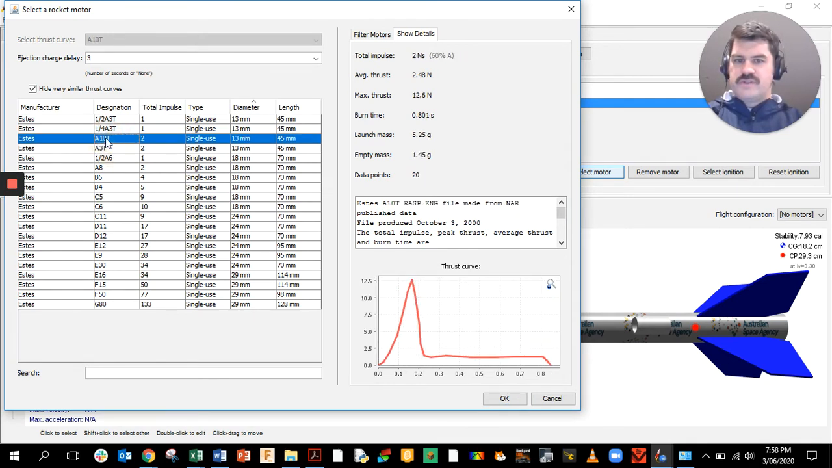And the motor we're going to use for this gnome rocket is the A10. So it's the A10-3T. And the ejection charge delay is 3 seconds. So that's the 3 on the end there. As you can see here, it tells us that the total impulse of the motor is 2 newton seconds, which is 60% of what an A could be. Average thrust is 2.48 newtons. Max thrust is 12.6 newtons. So that's a bit more than the 10 that it's rated for. So the 10 is actually the average thrust.